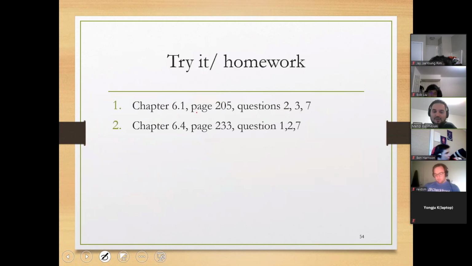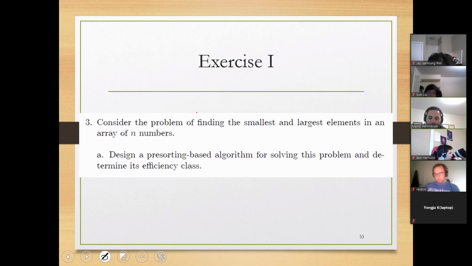Okay, so that should conclude our session today, except, since we have time, let's go to slide number 55 for the first exercise. Consider the problem of finding the smallest and largest elements in an array of n numbers. Design a pre-sorting based algorithm for solving this problem and determine its efficiency class. Right? So let's spend 5 minutes on it.